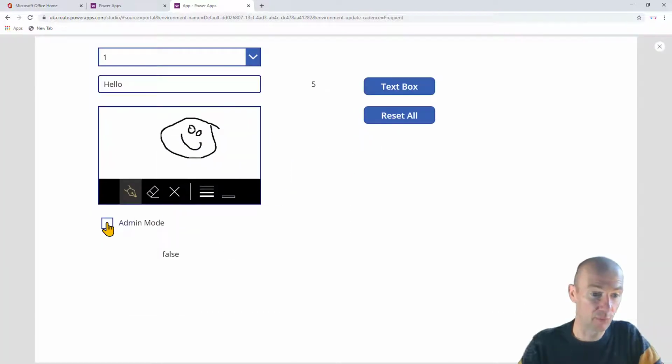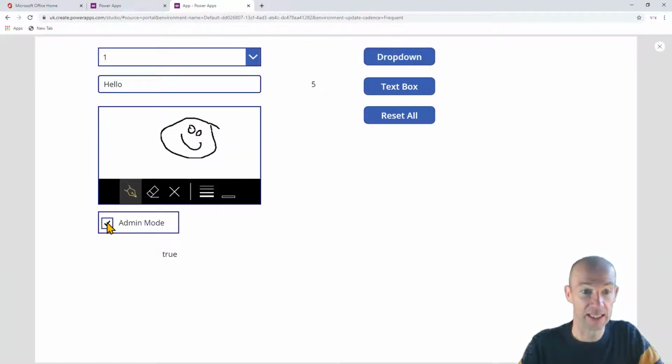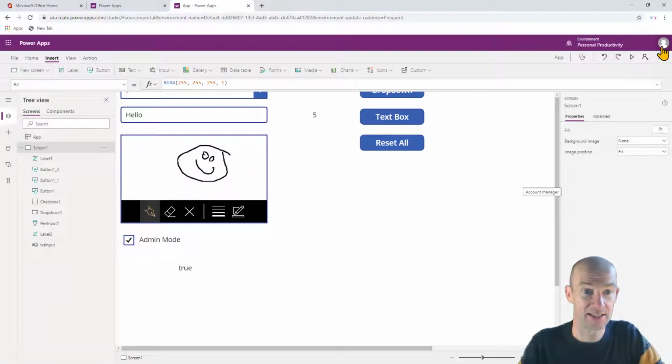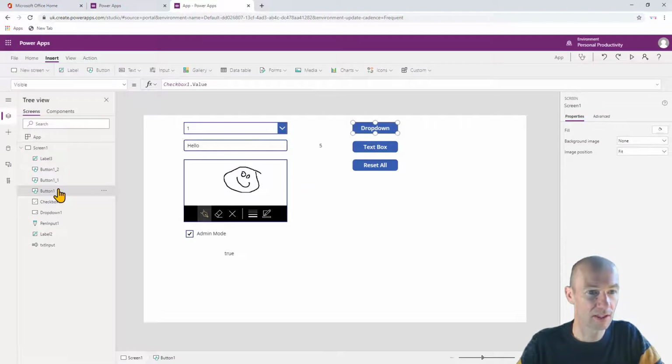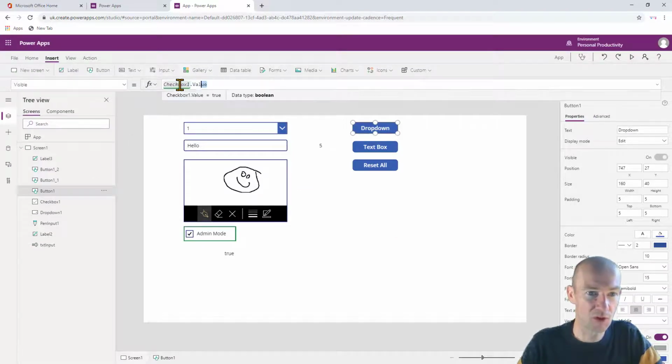But we can make it say true, because if we click on this box here, it now says true. It sends this all the way to the visible property here, and that property then says true. So if I click on this button, I'm just going to see if this actually works for me. It's checkbox 1.value, and you can see that it says true. It's really as simple as that.